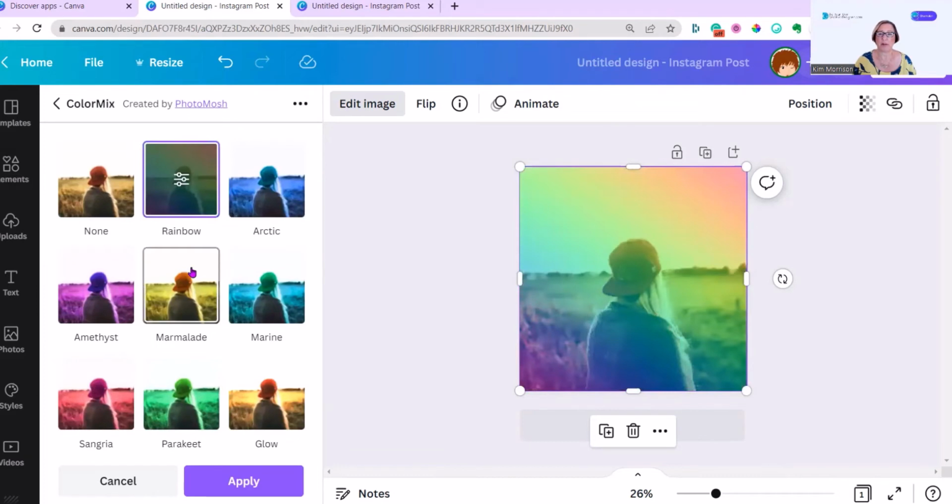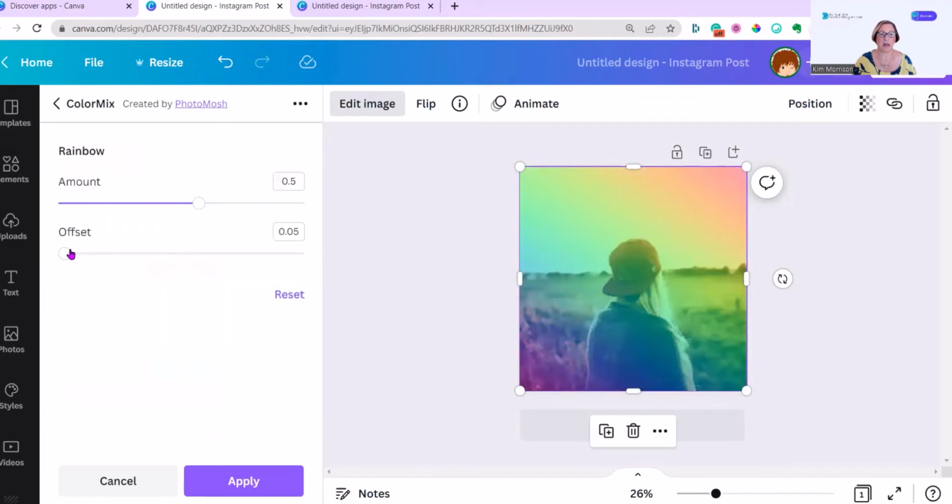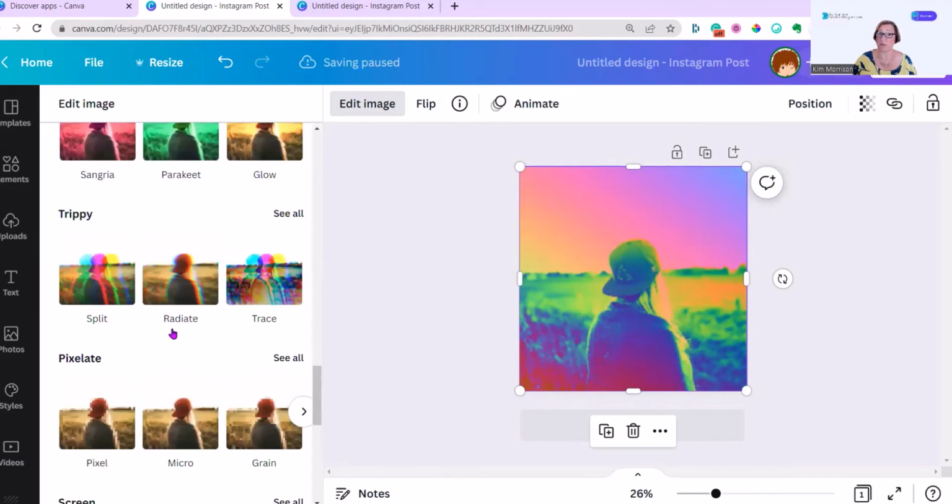I'm going to go with Rainbow because it's just such a nice, intense color. I'm going to offset it a bit more and make it a little more intense. And then I'm going to click Apply. And that's all there is to it. So I'm going to show you how you can use it in an existing image.